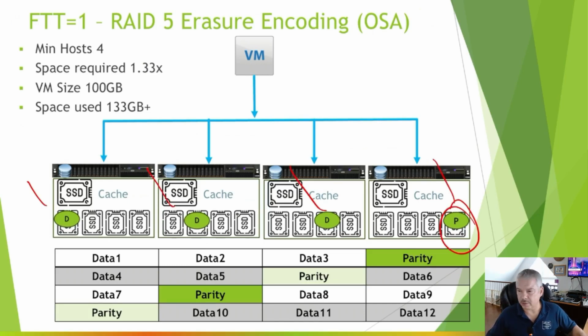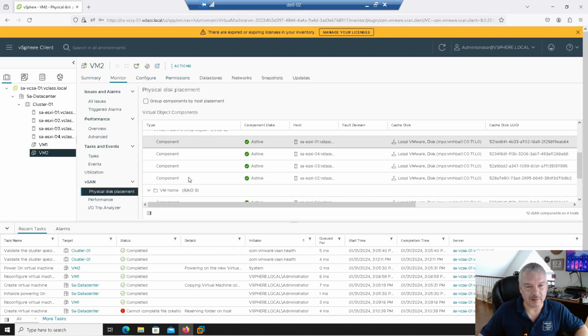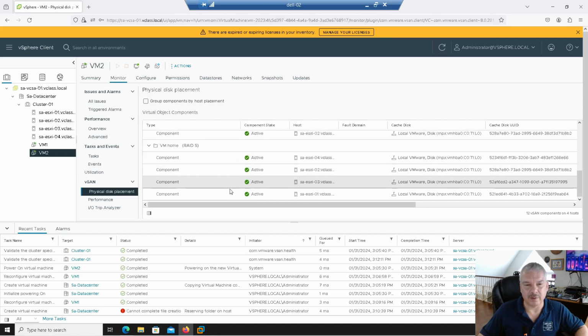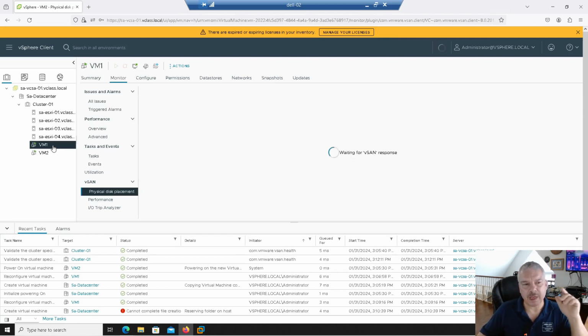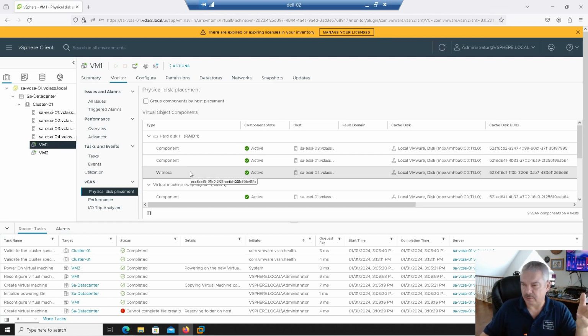If we go back to the screen now, you'll see VM2 there. When I look under monitor, under vSAN physical placement, you'll see my hard disk. It's got components 1, 2, 3, and 4. There's 4 components there, right? The 3 data and the parity. The swap file, again, there's 4, and then there's the home, right? So all of them have that. Let's go to VM1, and notice again it's got component witness. So that's the failures to tolerate of 1.